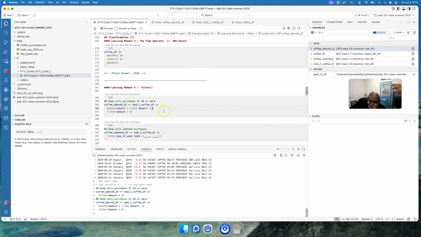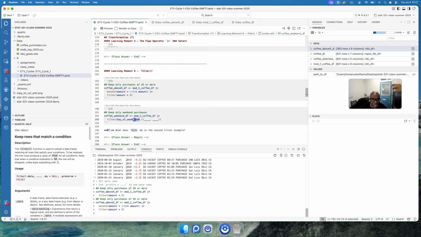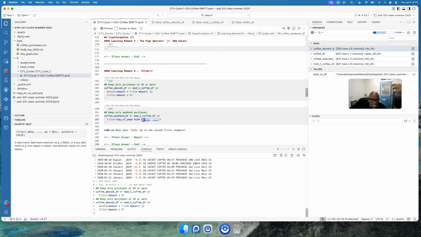So that's how the filter works. It allows me to filter along a particular condition. So let's say, for example, I wanted to do a more advanced filter, right? I want to only look at Saturday and Sunday purchases. So this operator is the in operator, where it's going to check if these levels are within the day of the week.